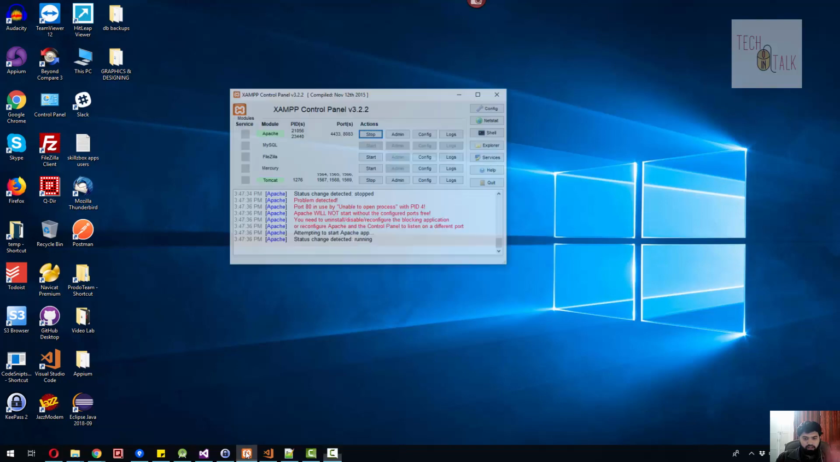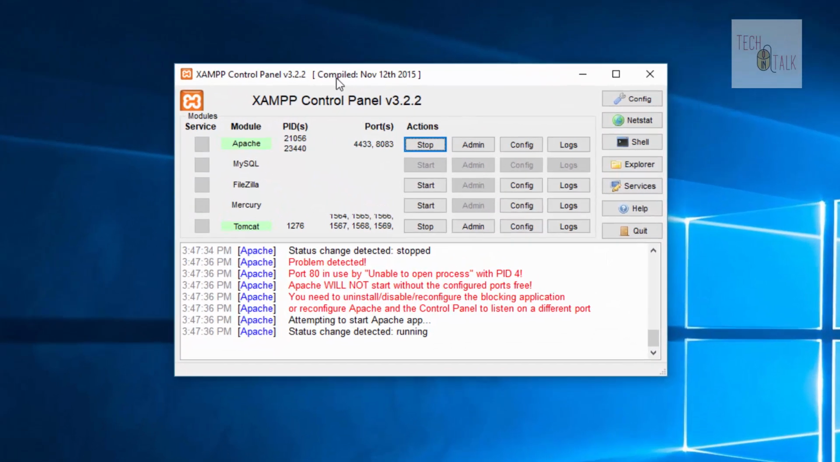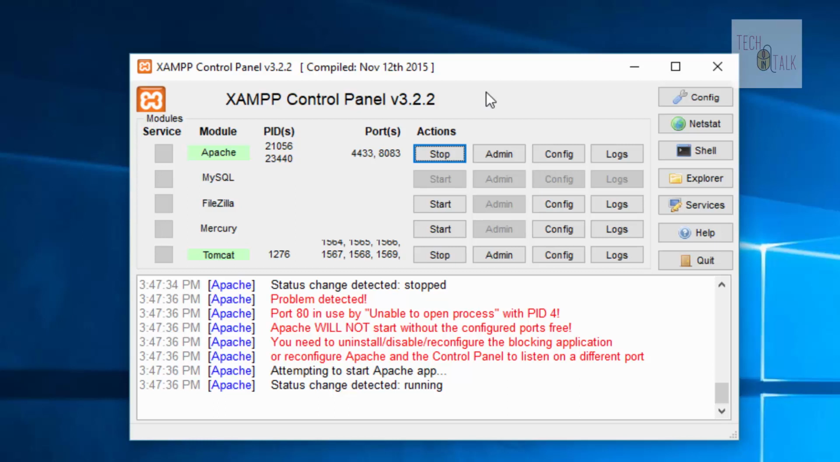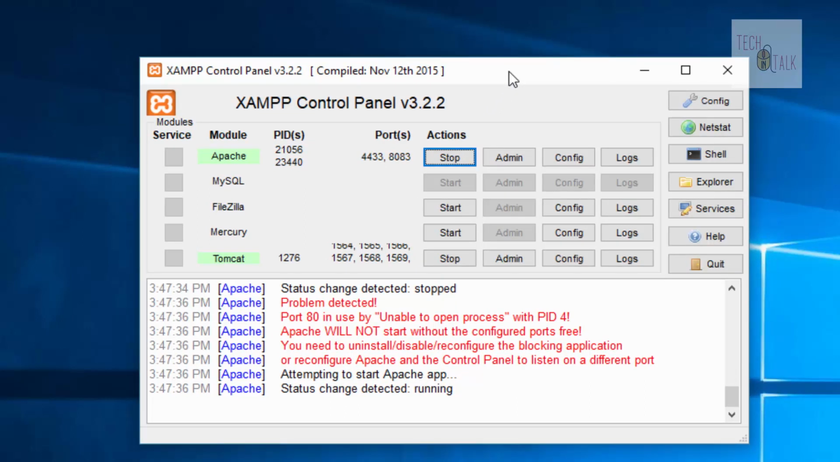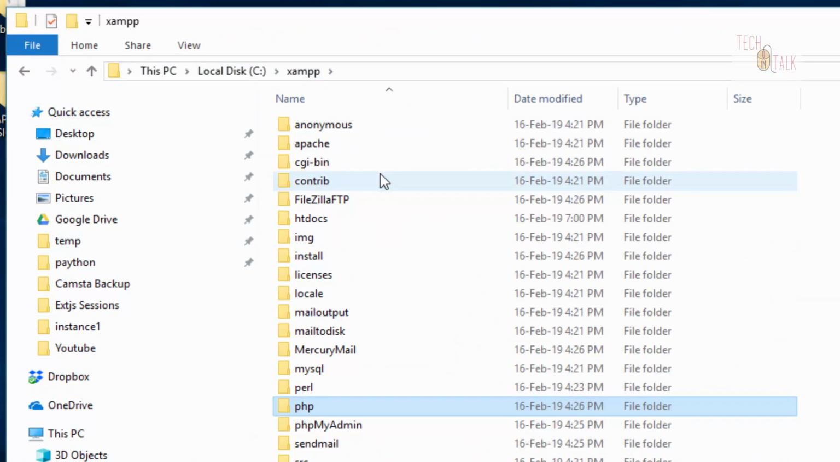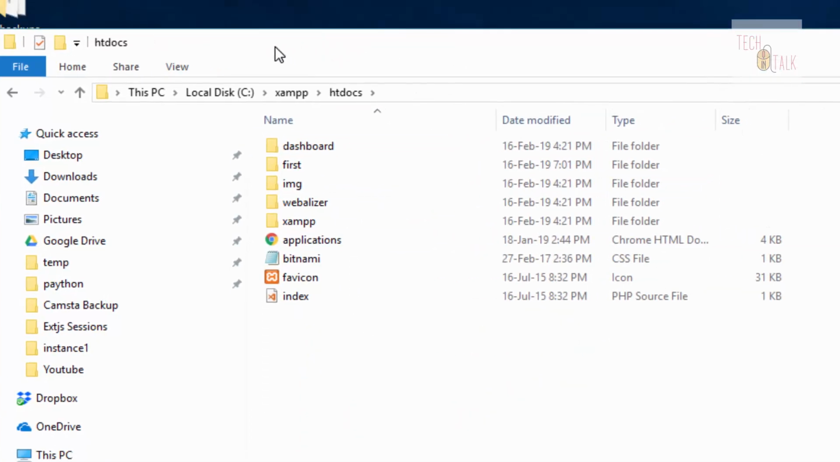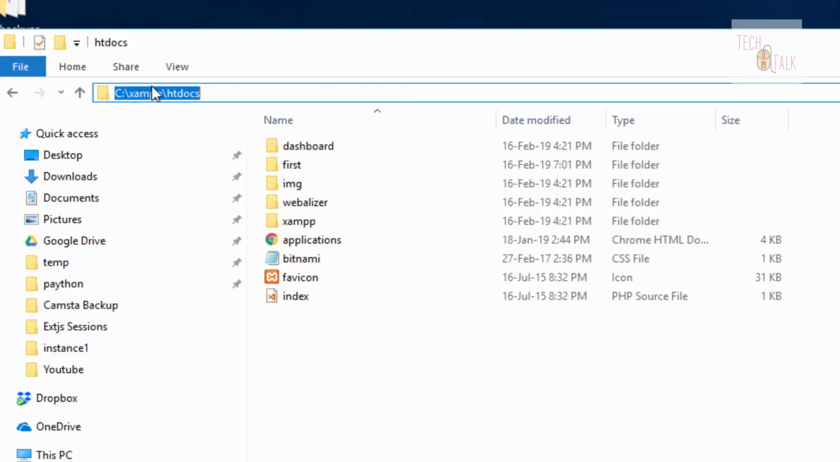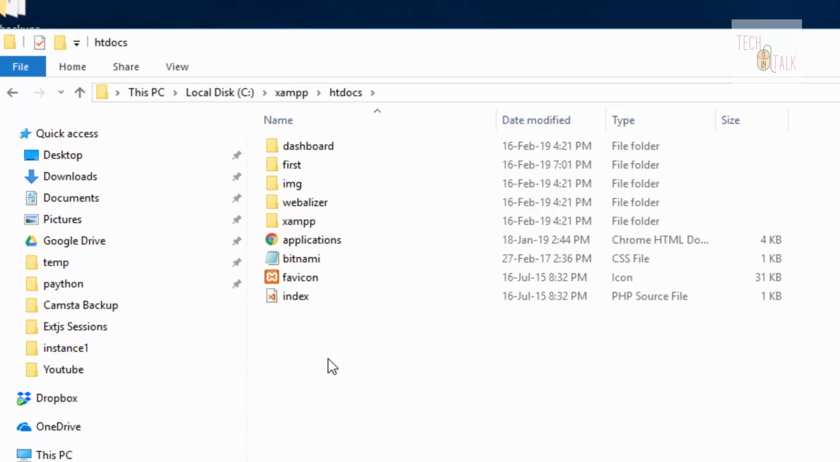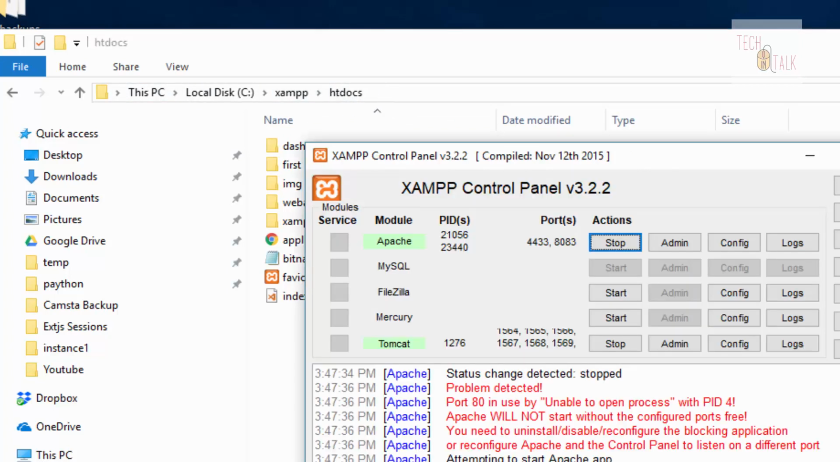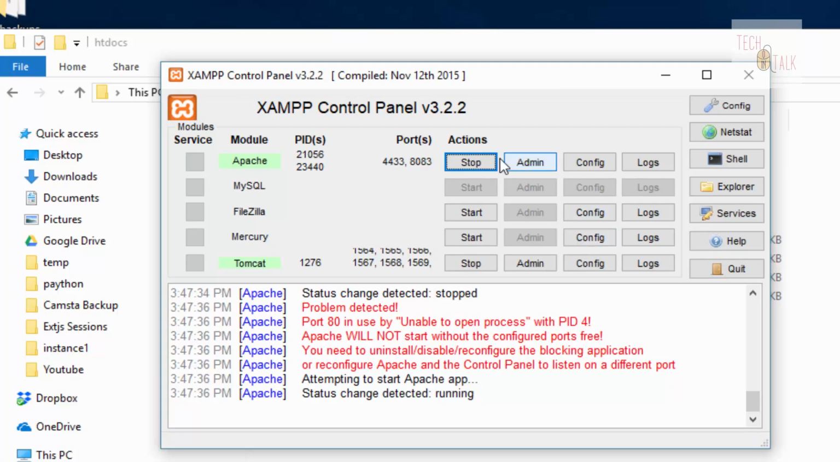So today we are going to set up the root directory for XAMPP so that we don't need to place our files inside the XAMPP folder explicitly, which means we don't need to place our files inside the htdocs folder so that we can browse in our browser. So how to change the default location of your project files from the XAMPP htdocs folder to some other folder? It's very simple. Let's see how we can do that.